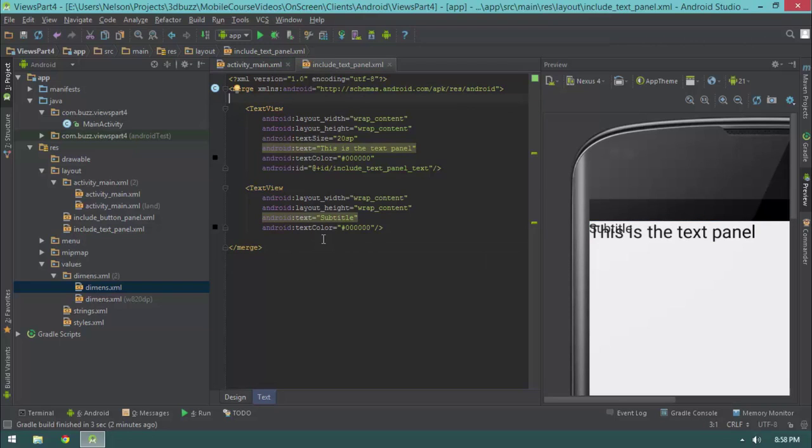So what did I just do? I just went ahead and replaced the root element with the element called merge. Notice how our background went away. Well, that should be obvious because our background was described by our linear layout. Also notice how both of these views are being stuffed at the top right of the screen.